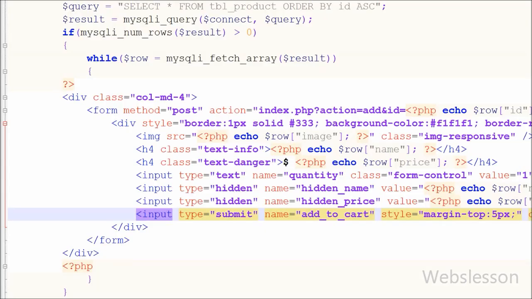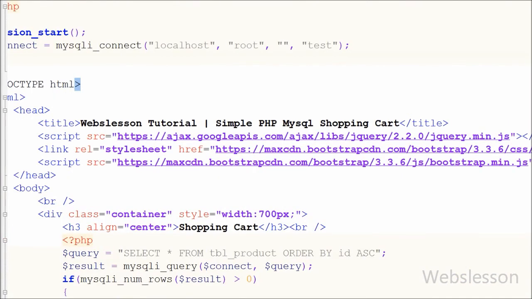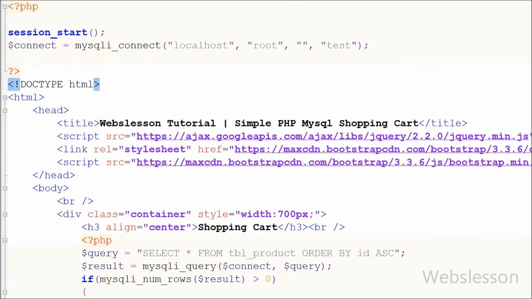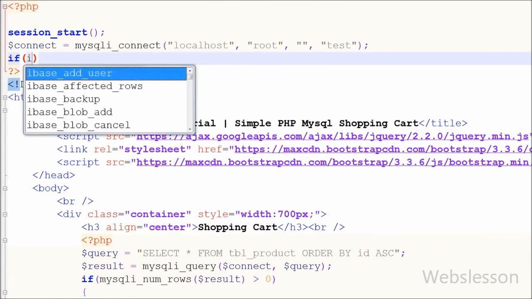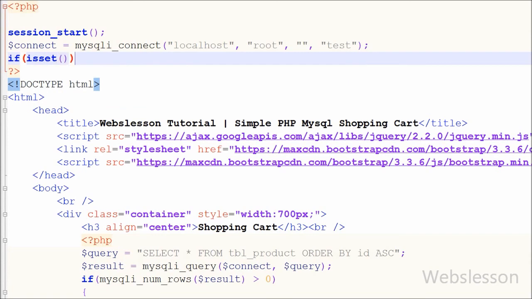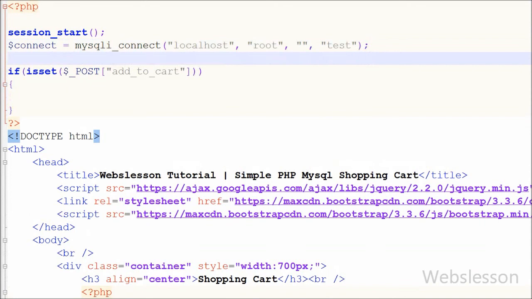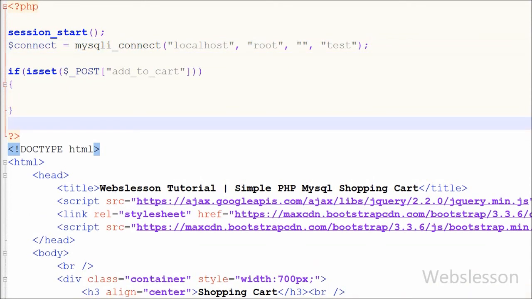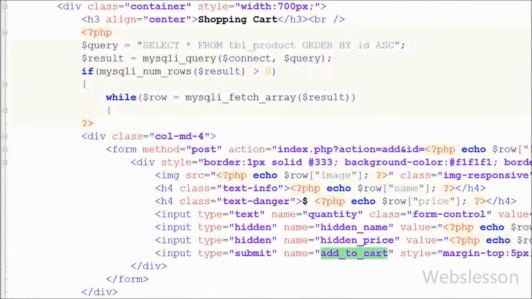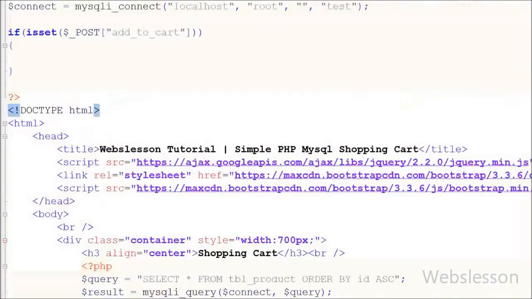Now I have moved to the item add to shopping cart code. Here when you click on the add to cart button then the item will be added to the shopping cart. So I write an if statement with a condition, and in the condition I write the isset function with parameter like $_POST add to cart, which is the name of the submit button. This block of code will execute only when you click on the add to cart button. This condition will check this event.